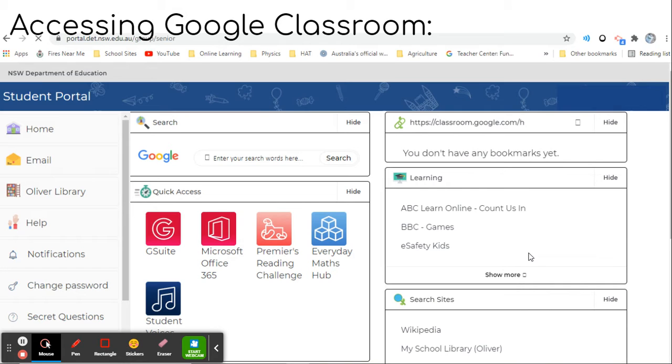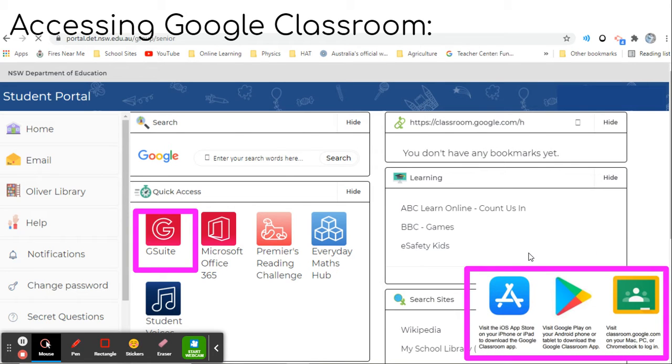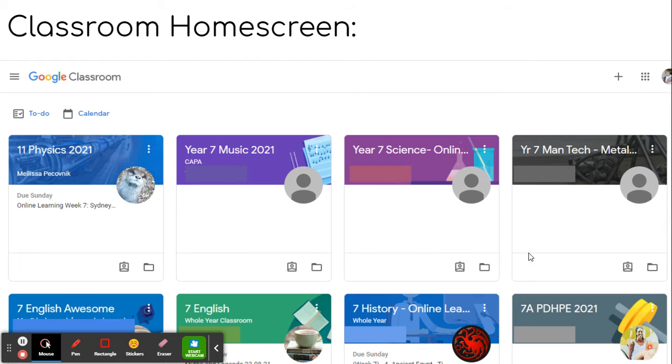So first of all, in terms of accessing Google Classroom, parents don't actually have access to the classroom, but we encourage you to log in with your student and review their work and assist them with their home learning. Your child has access to Google Classroom from their DET portal, so they all know how to get onto their student portal, and they need to click onto the G Suite tab here, which you can see highlighted in purple. You can also download Google Classroom to another device like a phone, and you can just go to your app store to organize that. So when you open up Google Classroom, you're going to see a home screen.